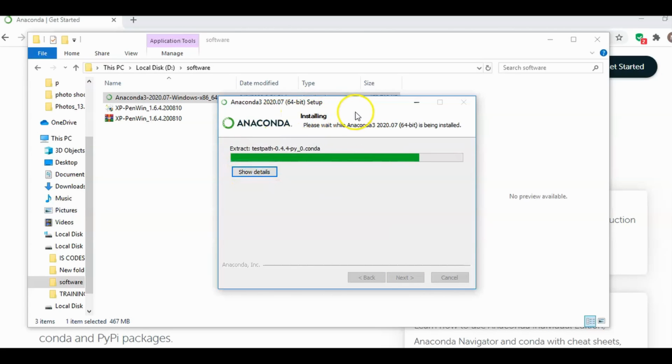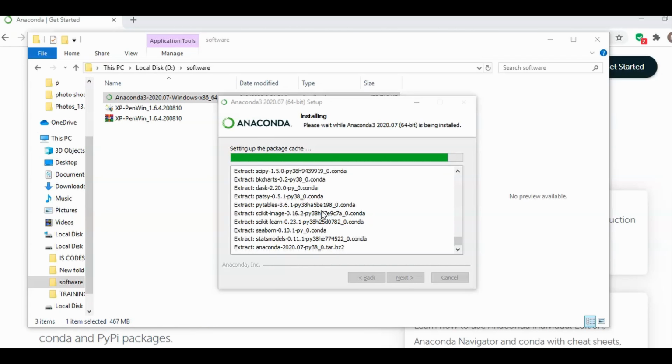Now our Anaconda Python distribution is getting installed. You can click next until it gets installed. It will take a bit longer, so we have to wait for that. Here you will be able to see in detail what packages are getting extracted and installed.